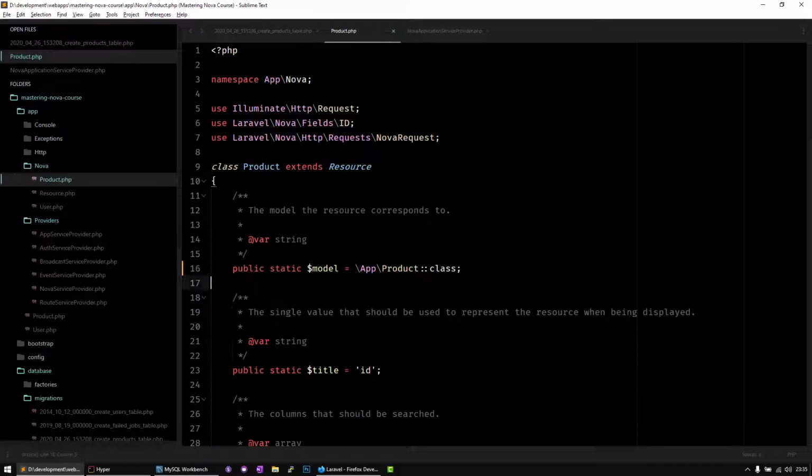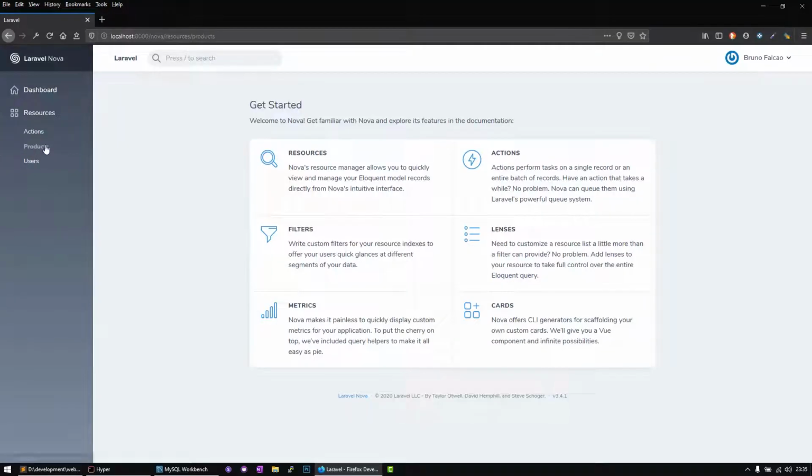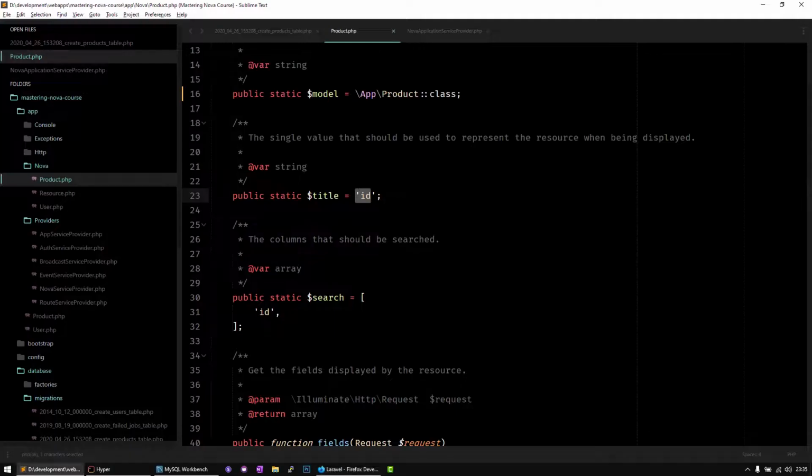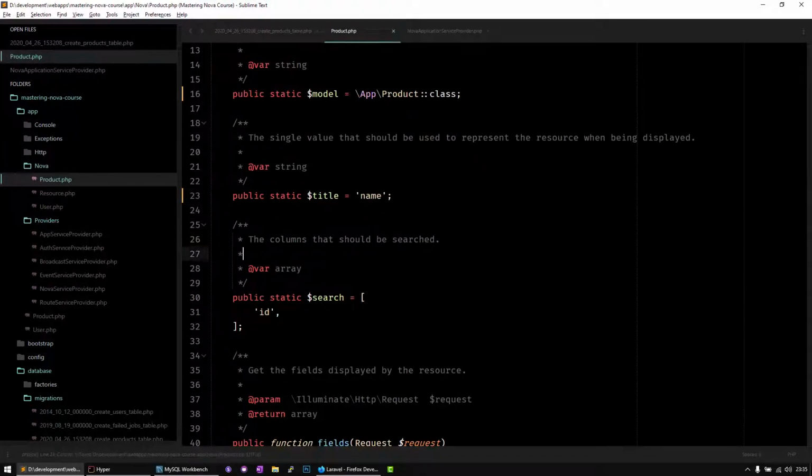So here in this model, you do have here the model, so let's continue. The single value that should be used to represent the resource when it's being displayed. So the title shows ID, which is not a good thing, because if I have my product and I want to show stuff about my product, then I want to, of course, show the name of the product, right? So you just change it to name. The columns that should be searched: ID for sure is not one of them, but maybe name, that's for sure.